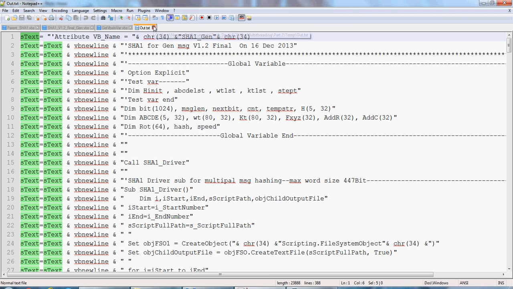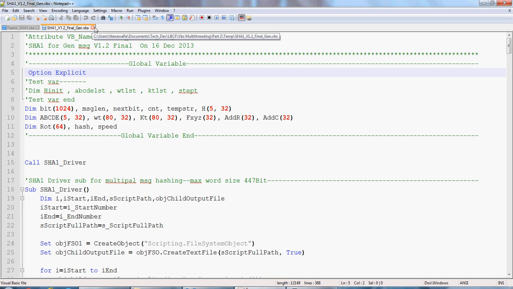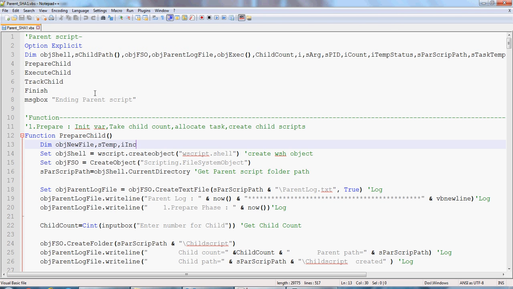So let's close those and have a look at the parent script. This is the parent script. I have created functions here instead of writing everything in sequential manner. Initially I have defined some variables, and after that prepare child, execute child, track child, and finish. Those are the four functions. We'll see them one by one.